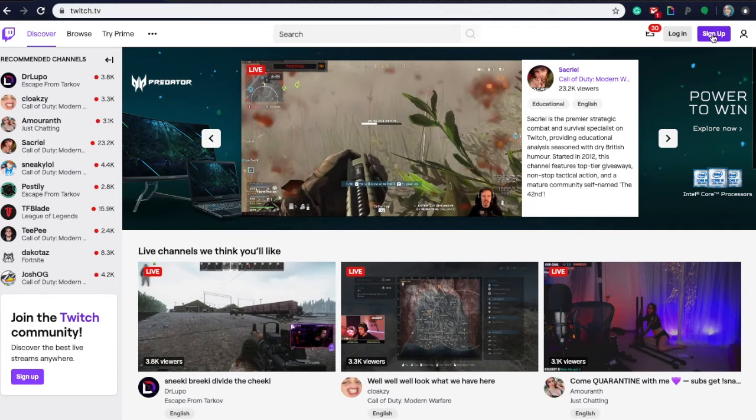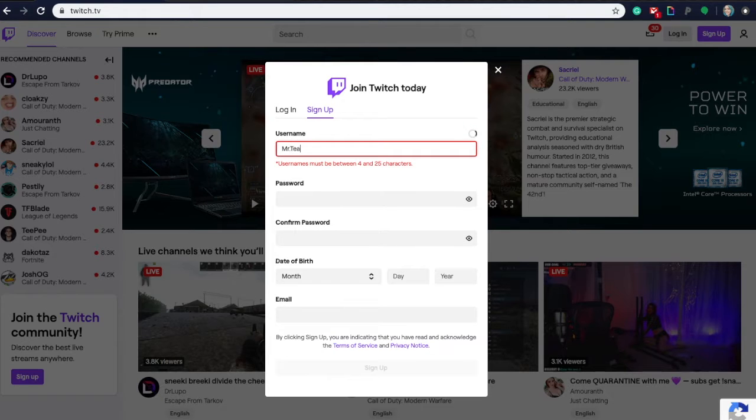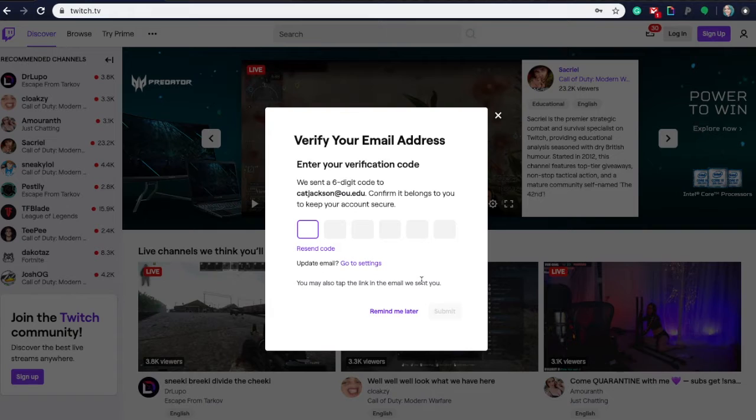So on the top right hand corner, you'll see sign up. You're going to click on that, and of course it gives you some basic things that you want to start setting up your account with: username, password, date of birth, and of course email. Next, once you put in your email, it will have you verify your email address, which I can appreciate.